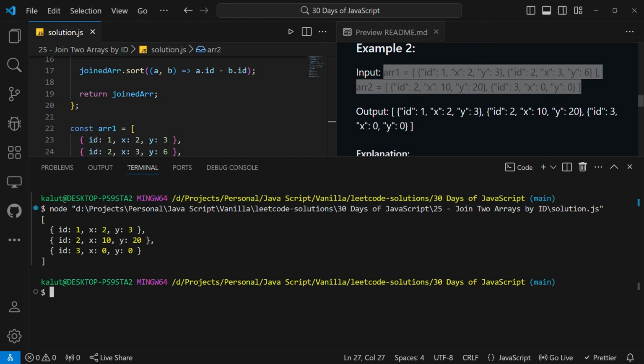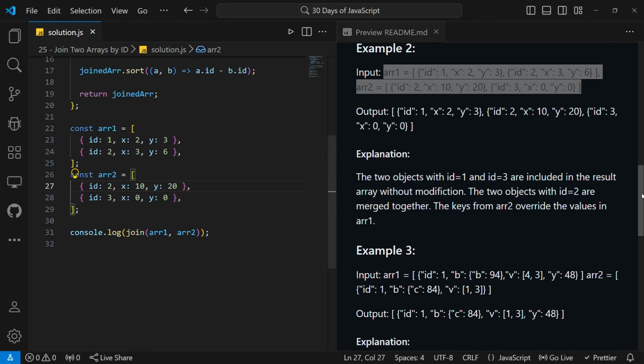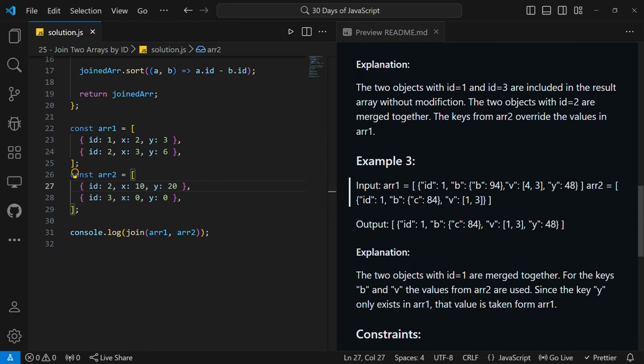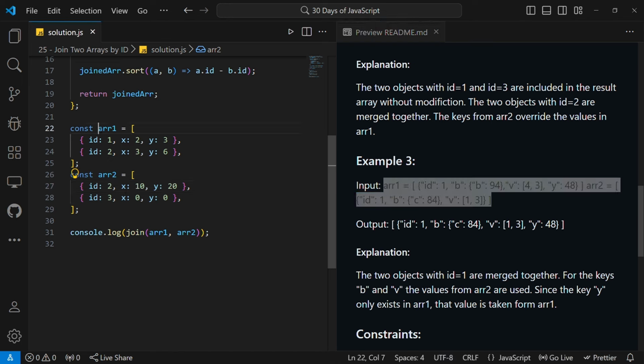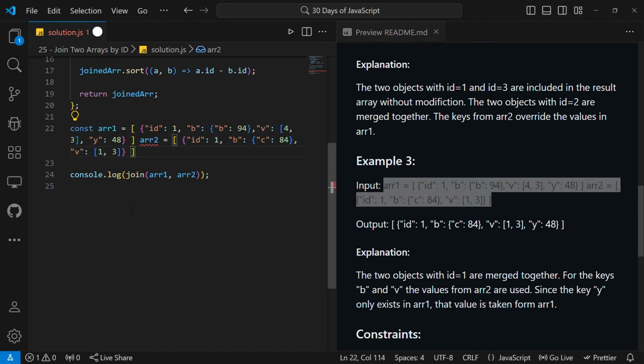And this ID 2 had the values of the last array, 10 and 20. You can see it says 10 and 20. It didn't have this one for 3 and 6. And that is what the challenge expected us to have. So that means our code is working. Maybe you can just try this final example 3, just to make sure that it's working fine with all the test cases.